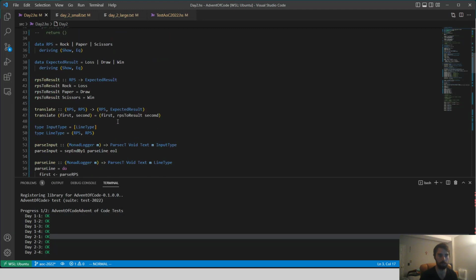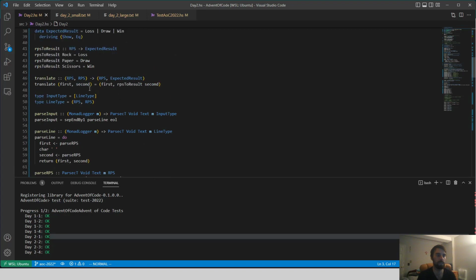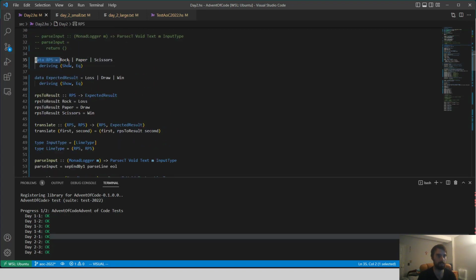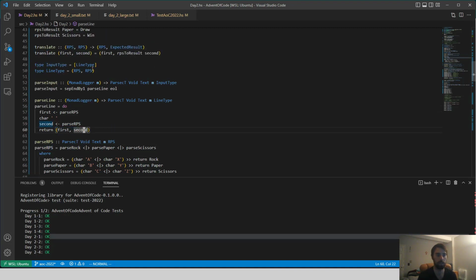So to start off, we want to parse all of this. This is pretty simple. Basically, we start off with RPS, a rock, paper, scissors type, just an enum, nothing complicated. And then to actually parse those, we use a bunch of alternatives. So we parse rock either with the character A or X, and just return rock. And then we just do these three different alternatives. And to parse a single line, we parse the first character, empty space, second character, and we return them. Nothing complicated there. Line type is just a tuple with two of these RPS characters.